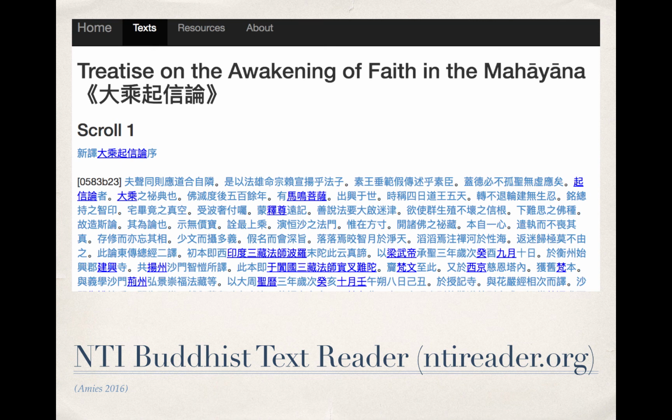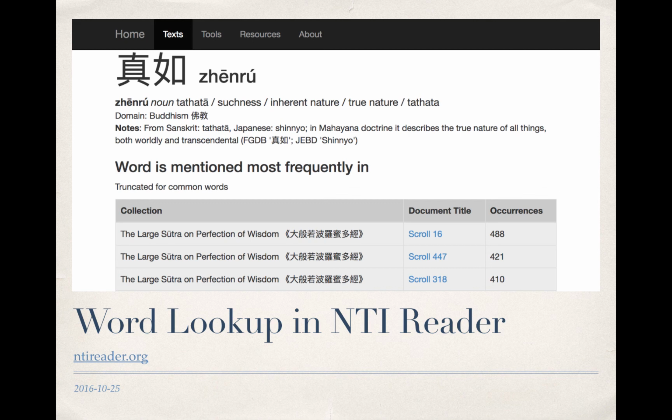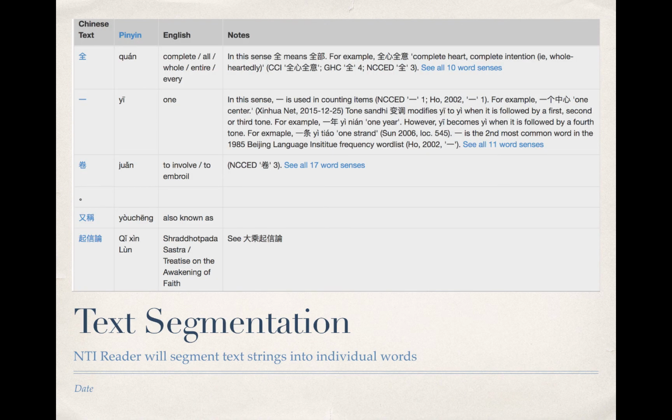Here is the example text of the Awakening of Faith in the Mahayana in the NTI reader, so it's kind of what it looks like. There's the text. Every character on here is a link. The proper nouns and place names are underlined. There's an example. If you click on General in the text, you'll go to the definition, and here is the meaning there, and there is how it relates to places that occur in the Taisho canon.